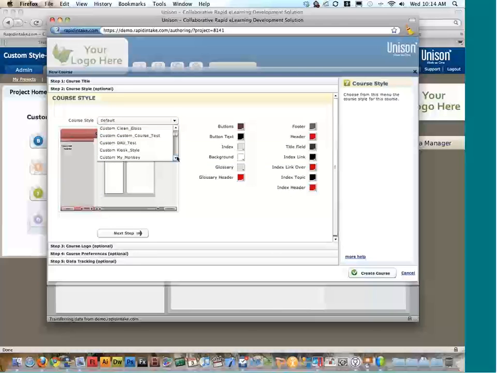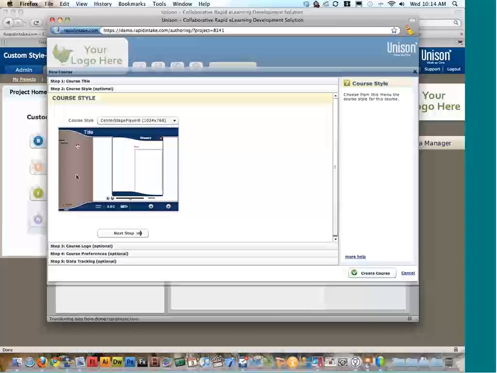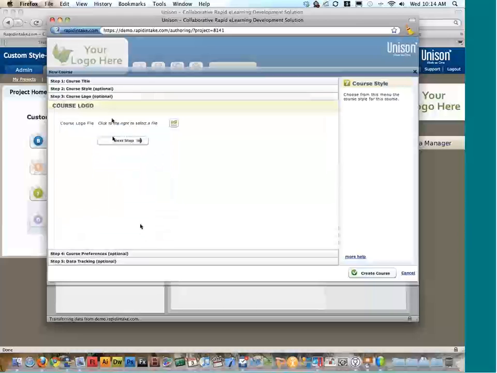So I'm just going to go ahead and select from the drop-down box a style here. This one's kind of an older style, so I'm going to just pick that for now, and then we'll talk about how to get that ready here in a second. I'm going to go to Next Step. It doesn't matter with my course logo.